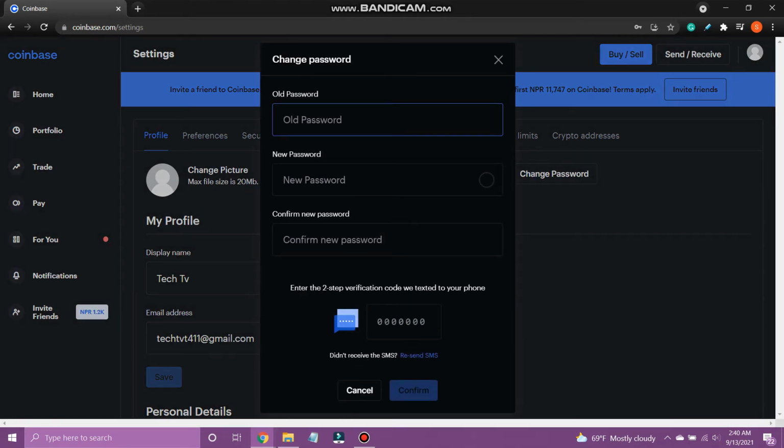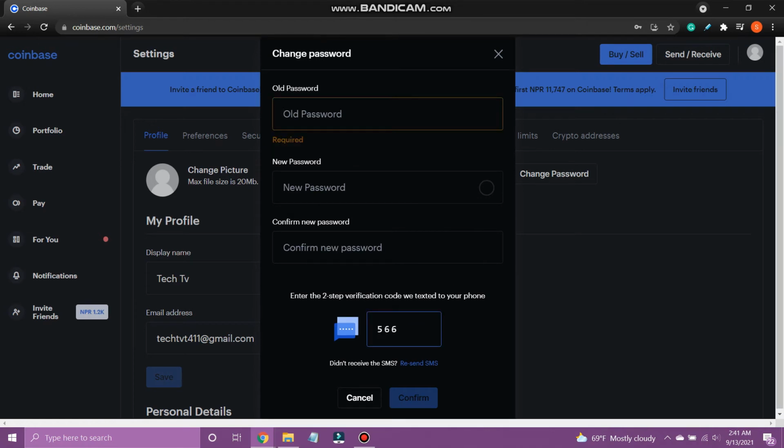Here, type in your old password and create a new password. Confirm the new password. Then type in the verification code sent to your mobile device. Tap Confirm when done. And that's how you change Coinbase account password.